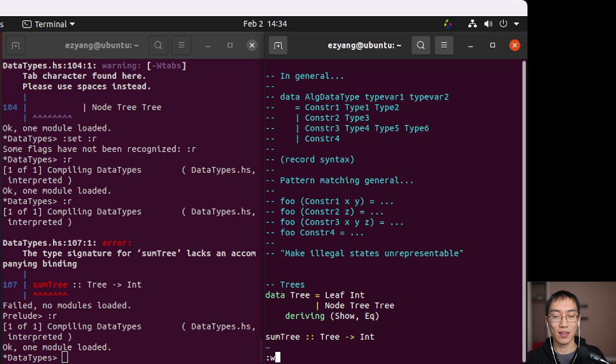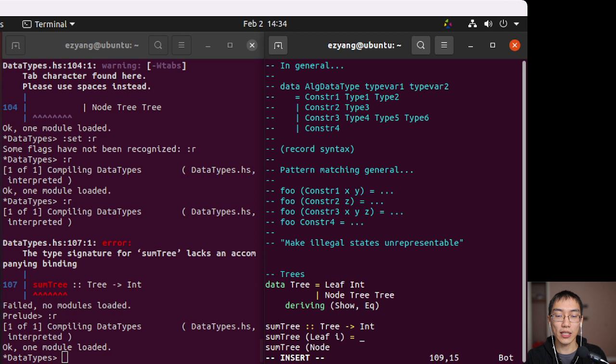So let's write this sum tree function. How do I write a function like this? Once again, I'm going to do it recursively. So I'm going to pattern match over each of the possibilities and figure out what I'm going to do in each case. If I have a leaf node, the sum of a single node tree with only one element in it is exactly what that element is. And if I have a node, I want to sum up the left subtree's values, sum up the right subtree's values, and add them together.